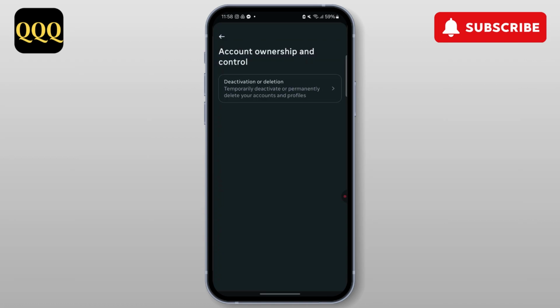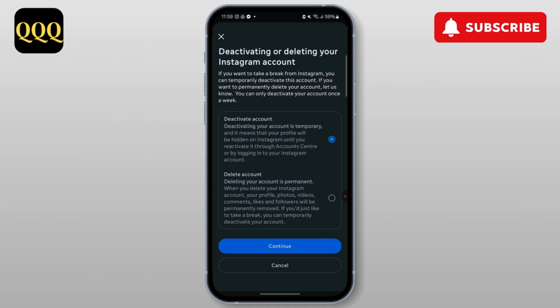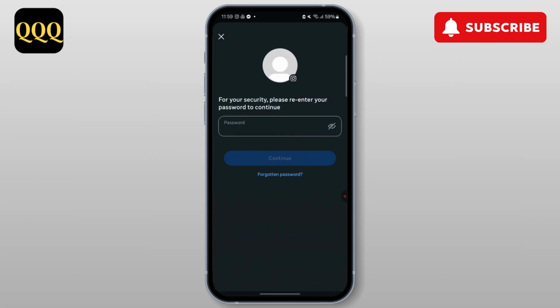So you can permanently delete your account or you can just temporarily deactivate it. So our goal is to temporarily deactivate it. So click on it, go to your Instagram, choose deactivate your account. So this will temporarily deactivate it. Continue, put your password, and you can click continue after this.